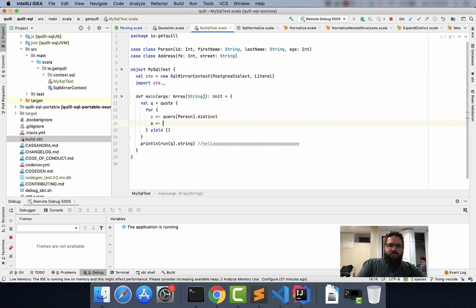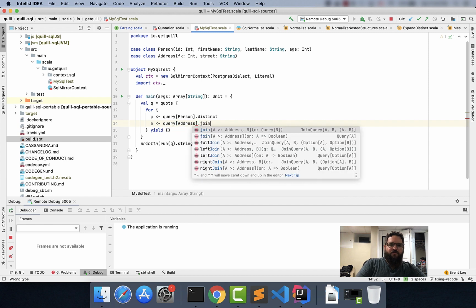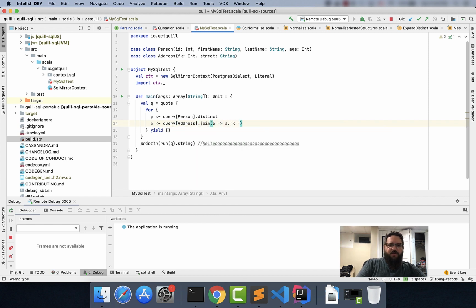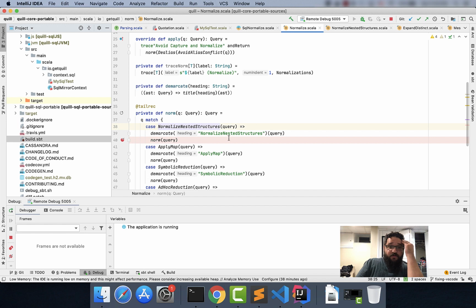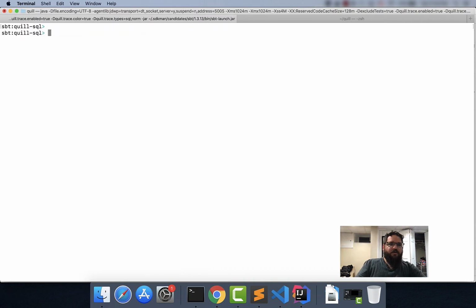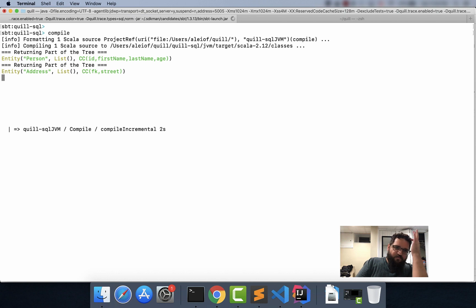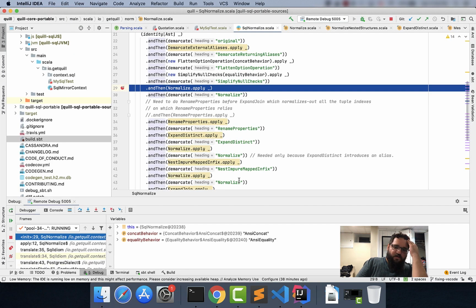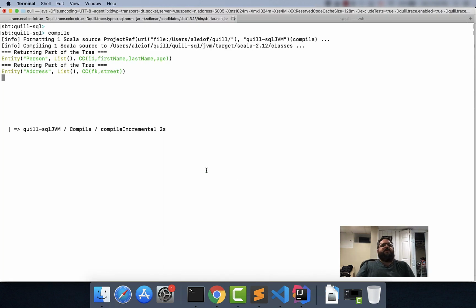Let's try doing join a2 a.fk equal to p.id. Yield pa. I think this should do the trick. Let's run that thing. And let's see if it'll get into there. There we go. So this actually starts to get interesting.